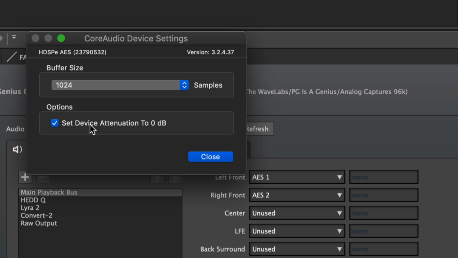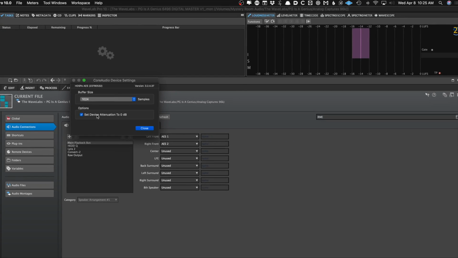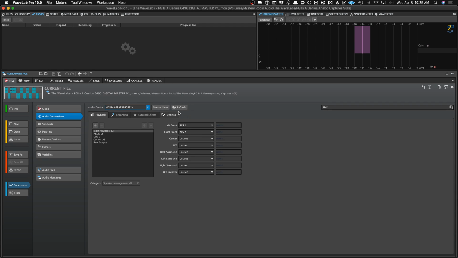Depends how you work, but I always have this set to 0 dB because I'm using a monitor controller to control the level of my speakers. There's a refresh button that helps if you've made any changes. You can save all these settings as presets too, because I have two scenarios where I use WaveLab. I have an RME AES device that has a lot of ins and outs, and then I have just a simple USB to AES for just stereo listening. Anyways, you can save all these settings as presets.